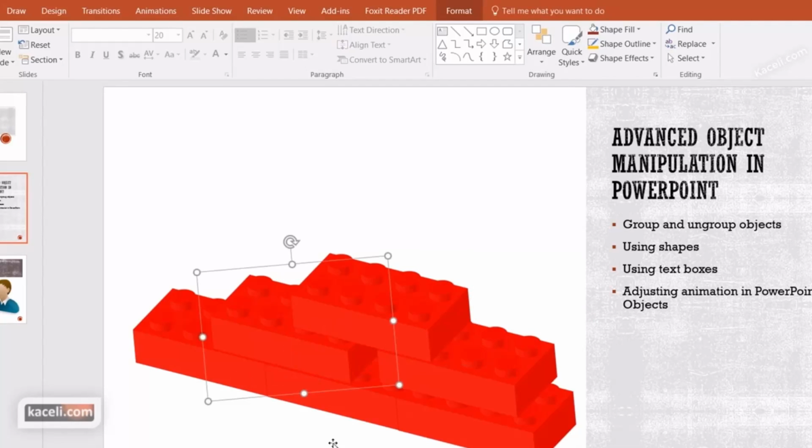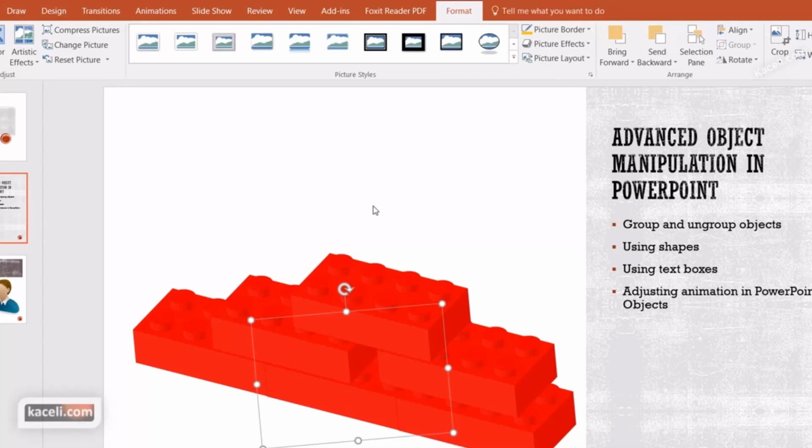Now the other thing that you can do is you can select either one of those objects here and double click on them, and notice it's going to bring up the formatting tool here.